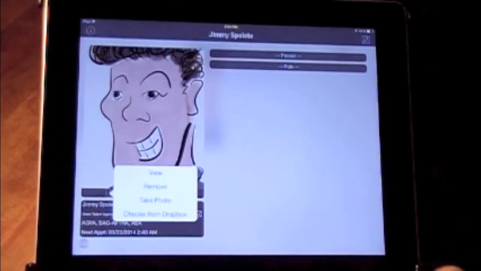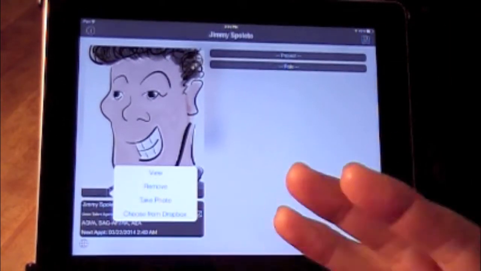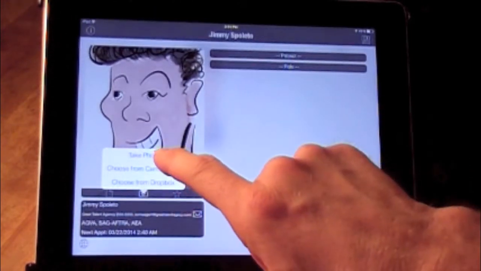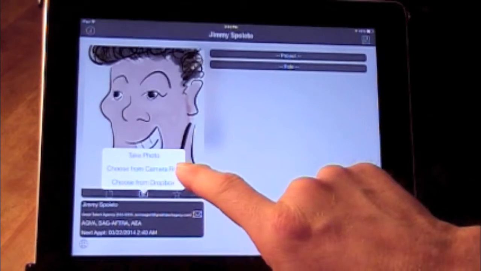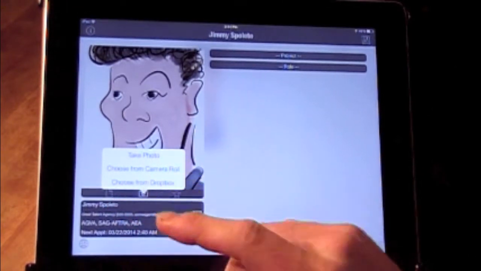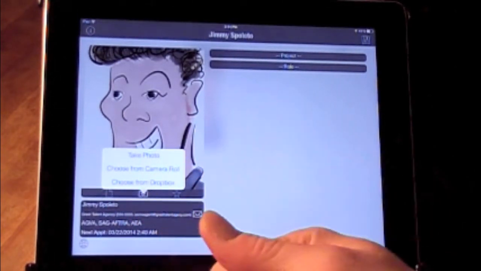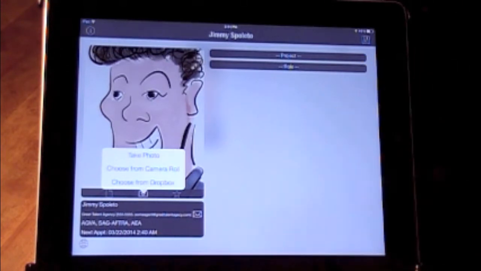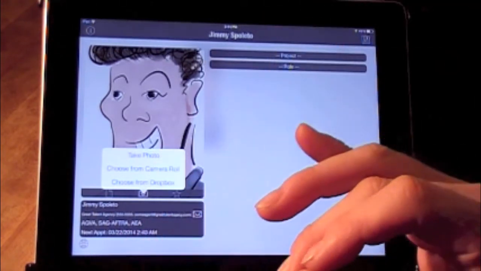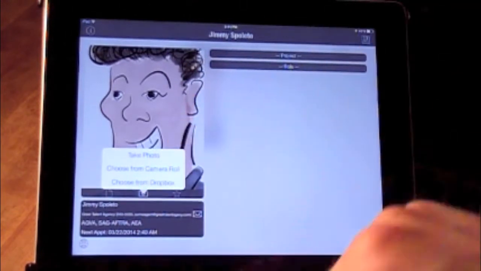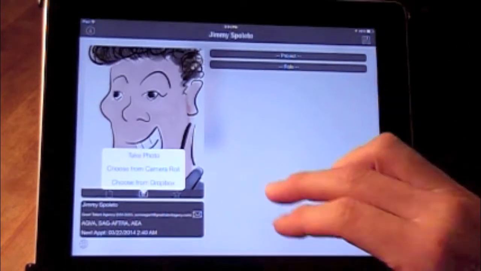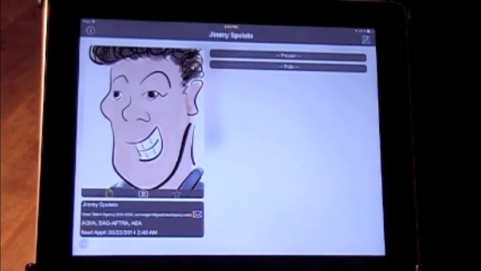But if you want to take a photo, you can take a photo of the actual resume. Same thing with the headshot. You can take a photo of the headshot. You can choose from camera roll, or you can choose from Dropbox. The technique that I like the most, actually, is doing a Google search and finding an image of their headshot and bringing it into my camera roll. It's very quick. It's very easy. I'll take you through that when we do the actor profile.